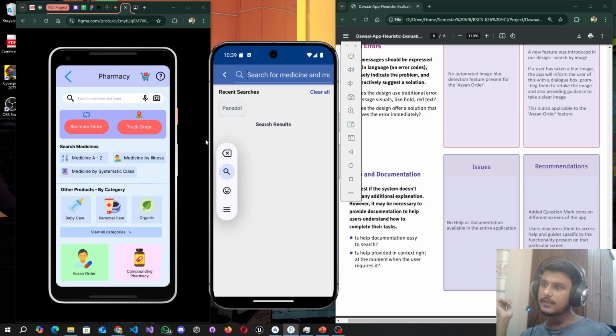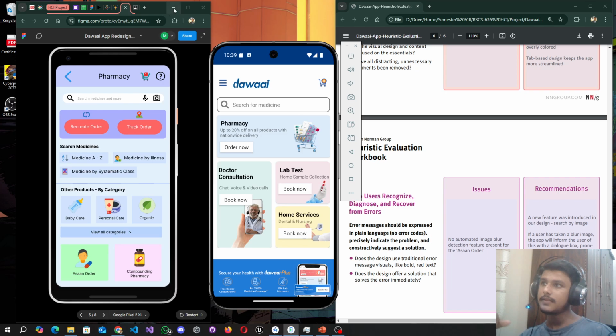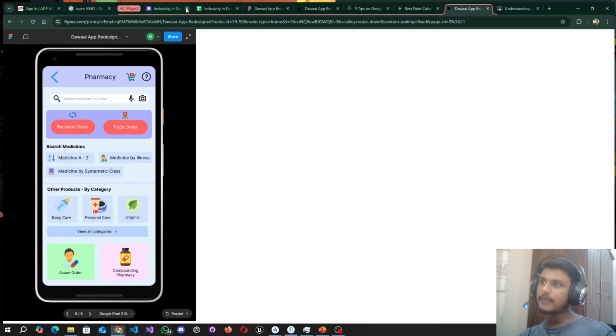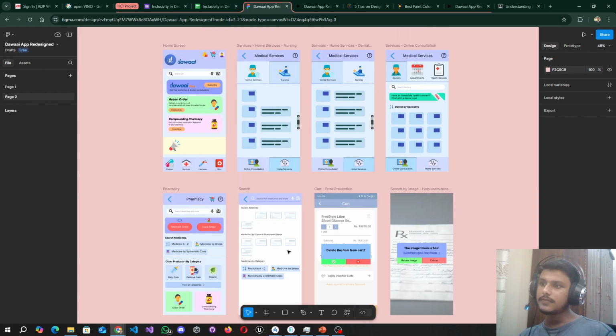We have discussed most of the application, and we have discussed the heuristics here. We have discussed the questionnaire that we prepared and the data that we gathered from it. And yeah, track order, image taking blur. Yeah, that's about it. Thank you.